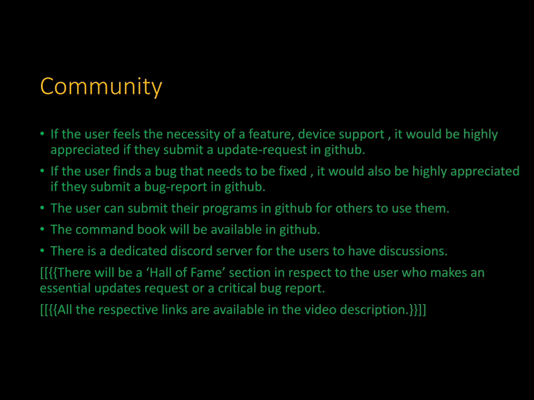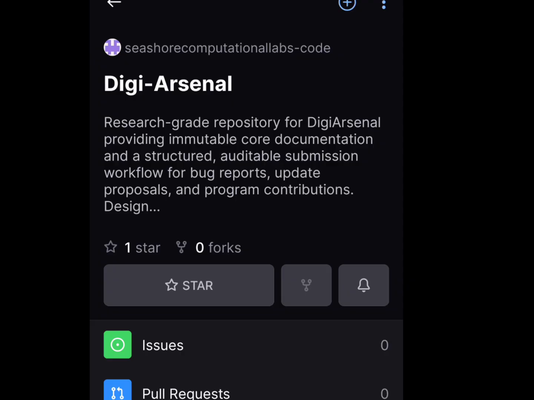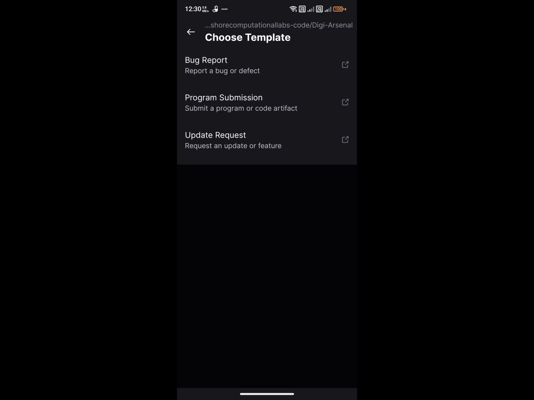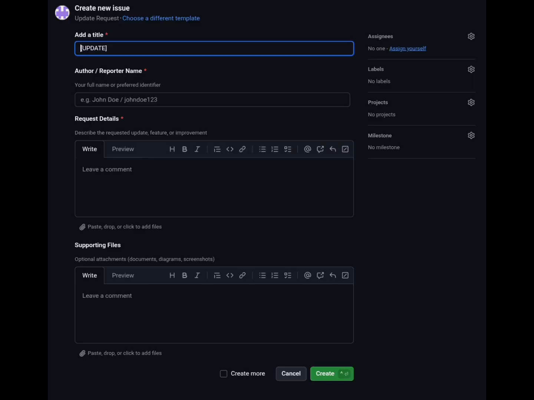Thank you. When you click the GitHub link of the repository, you will see issues, and when you click create new issue, you will see the 3 templates to choose from: bug report, program submission, update request. You can choose your templates according to the scenario. Here are the templates for the reference.